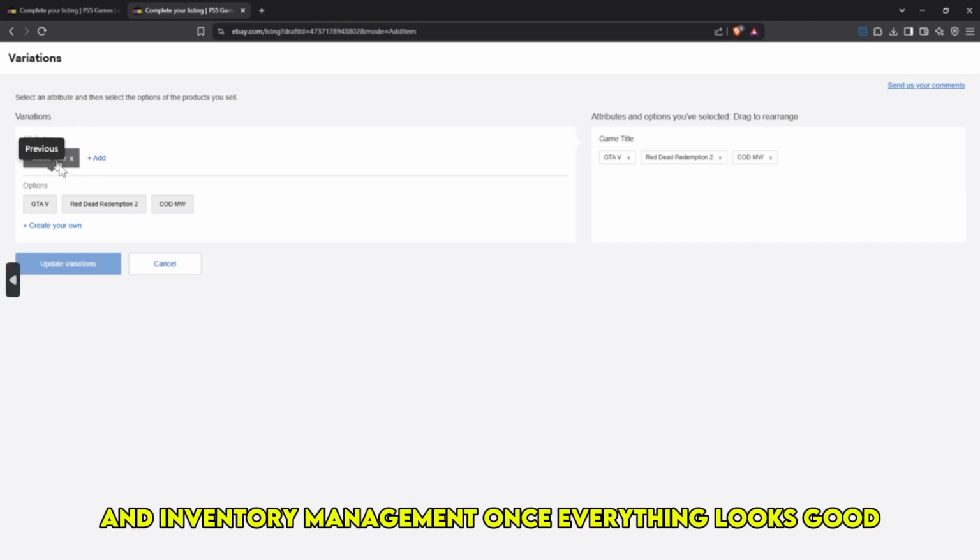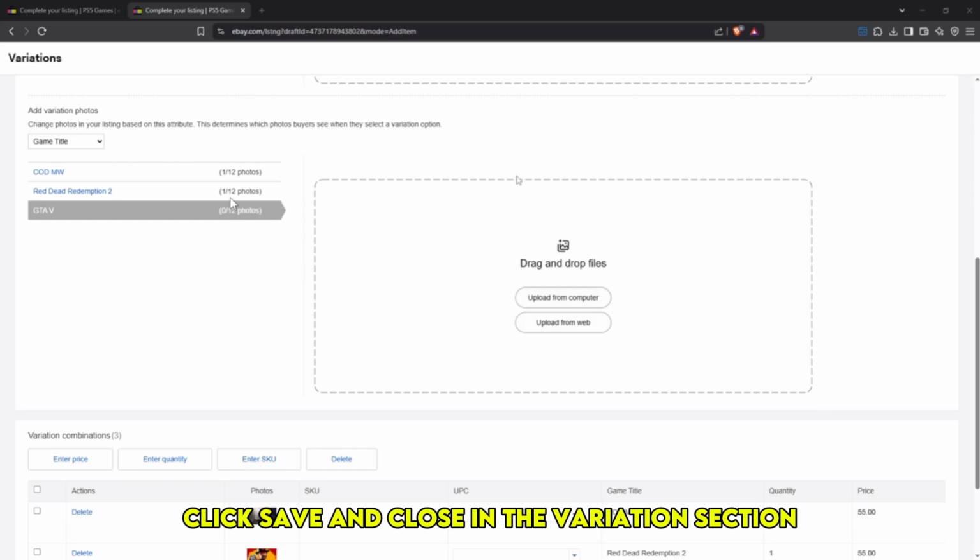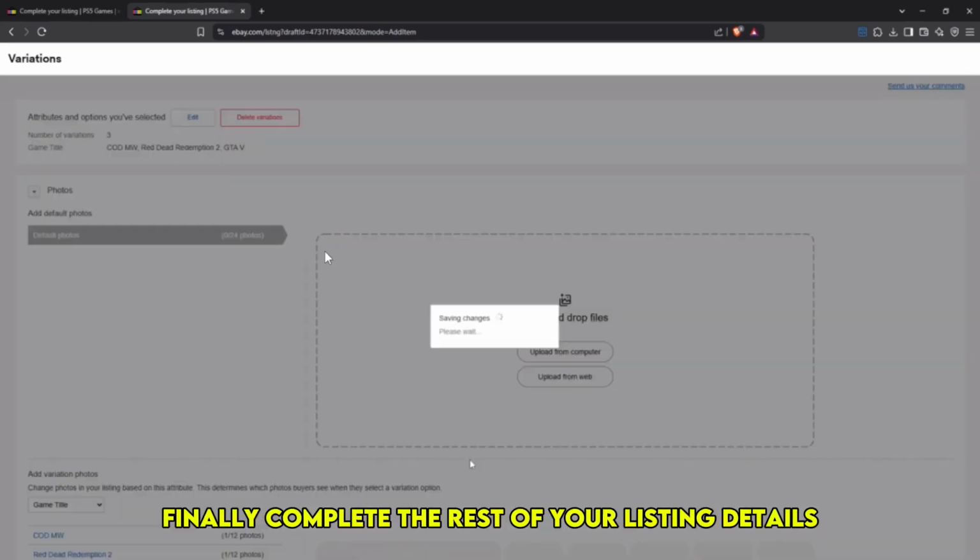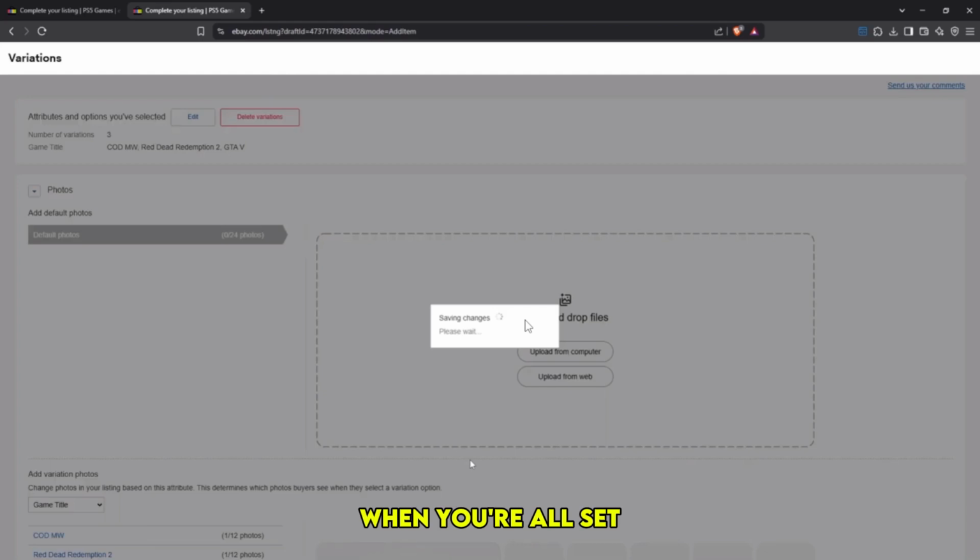Once everything looks good, click Save and Close in the variation section. Finally, complete the rest of your listing details. When you're all set, click List It to publish your listing on eBay.